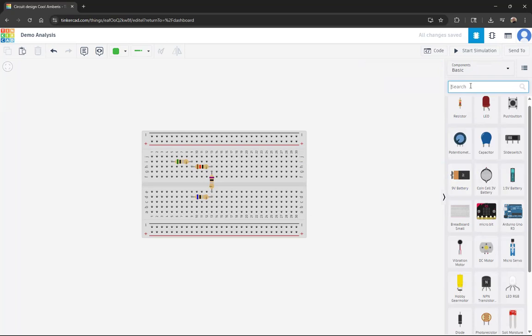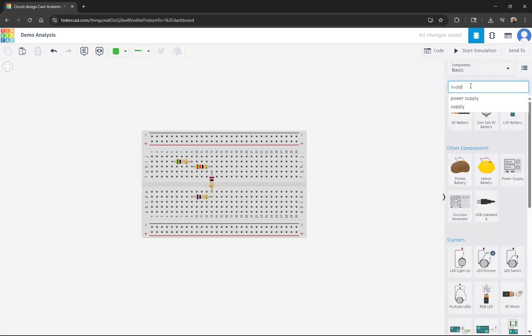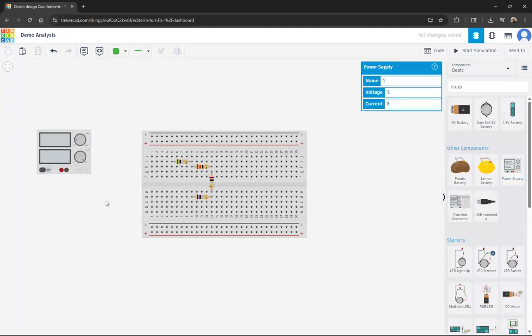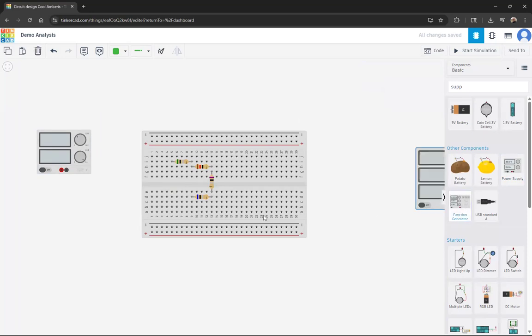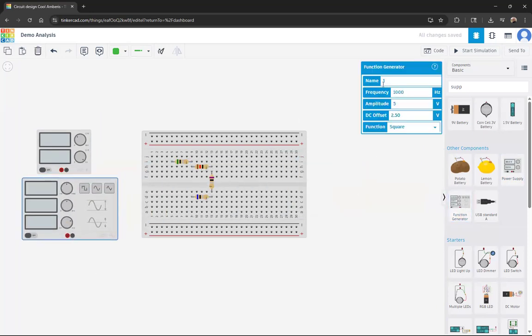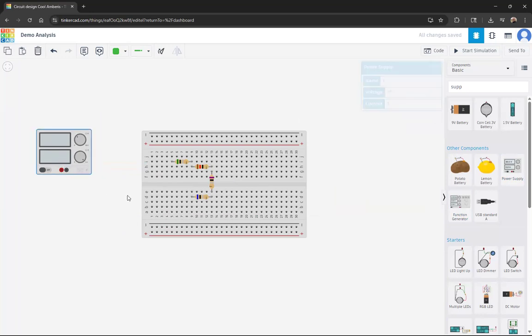So I'm going to search for supply. And in other components here, I have a power supply. So if I click that and drag it over this way, if I select it, first of all, we have our name. We can give it a voltage. In this case, it needs to be set to 10 volts. And this is just a DC power supply. If we needed AC, we would have to pick a function generator, which gives us all the various AC controls, right? So we don't need AC for this particular circuit. We just need a DC power supply.